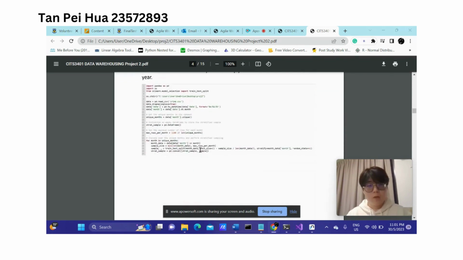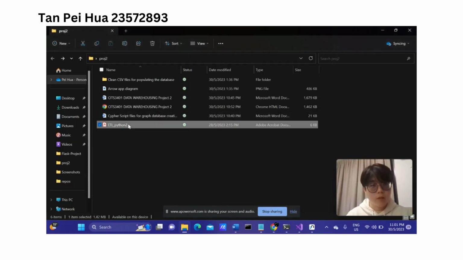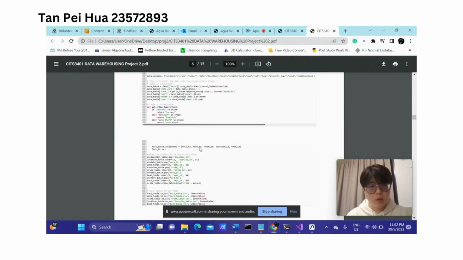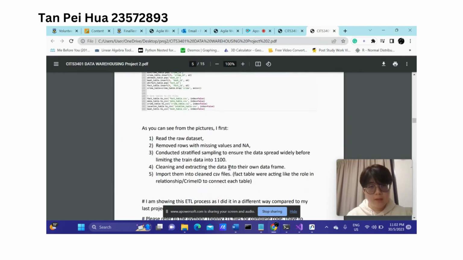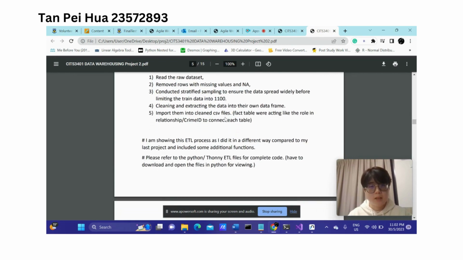And you can have a look over my zip file where I'm going to submit the Python files, which you can open in your Python as well. Just download it, then you can have a clear look at all of the code. And I have some description about the pre-processing of ETL as well, about my ideas.